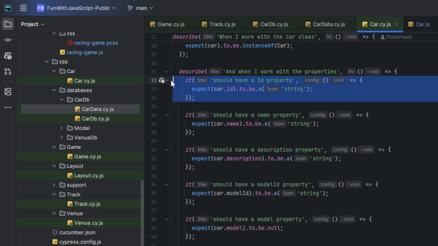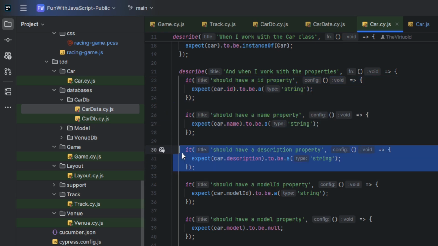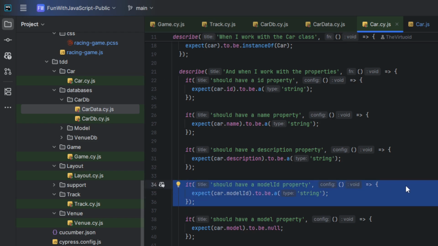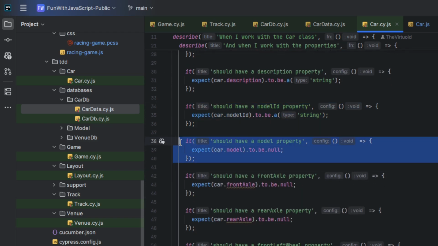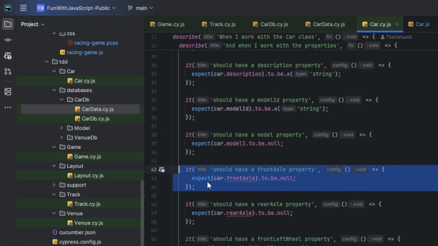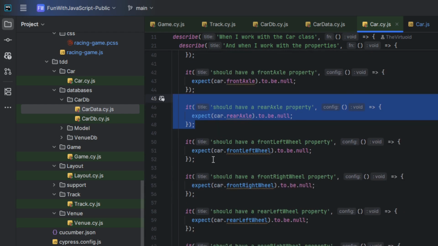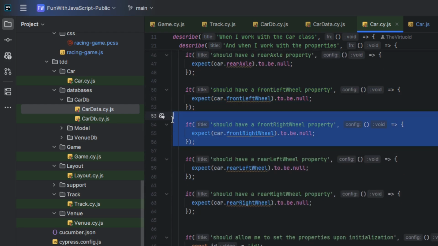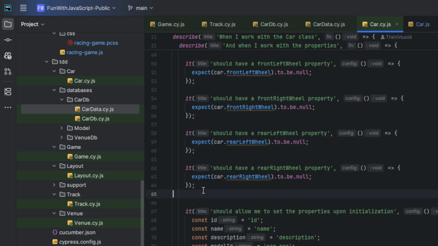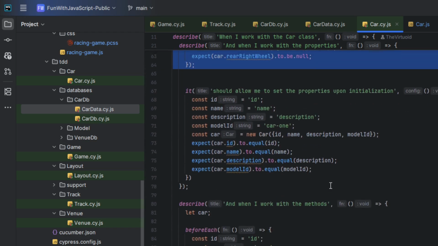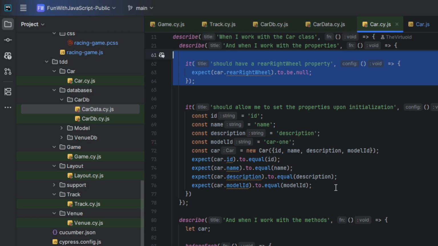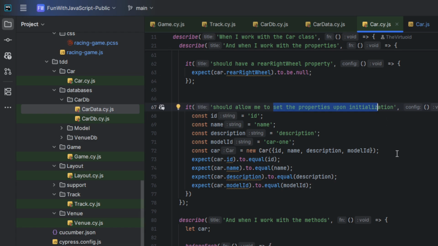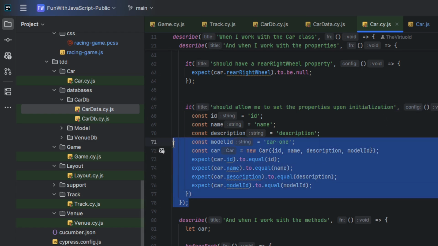I've set it up here to where it's going to have an ID, a name, and a description. It's going to have a model ID, which will point toward the model of the car. It's going to have a model itself, which is if the model has been loaded or not. It's going to have a front axle, a rear axle, a front left wheel, a front right wheel, a rear left wheel, and a rear right wheel. That section just checks to find out if I have the correct properties. This section right here allows me to set up the properties upon initialization.